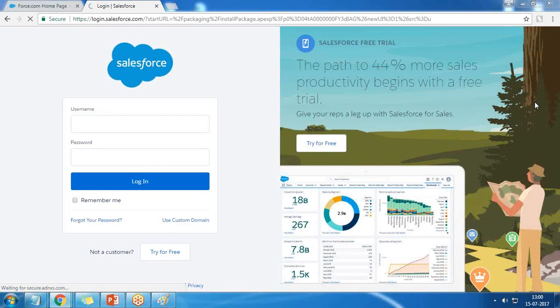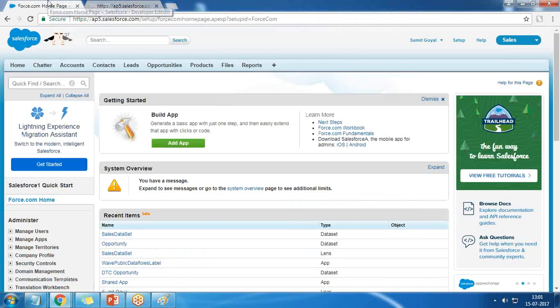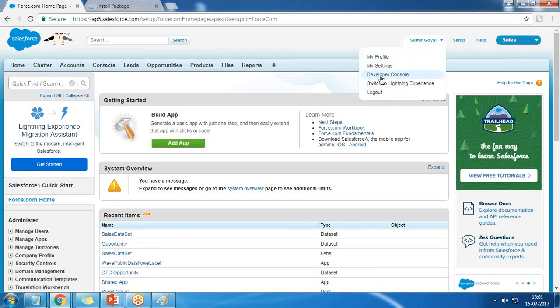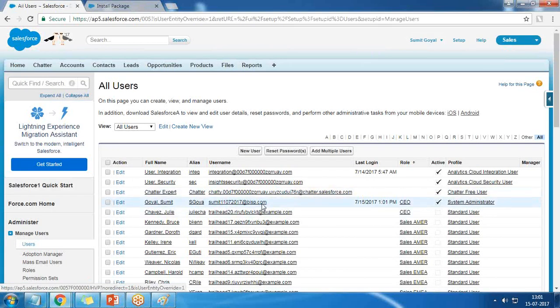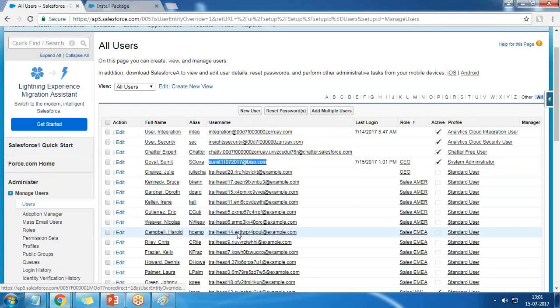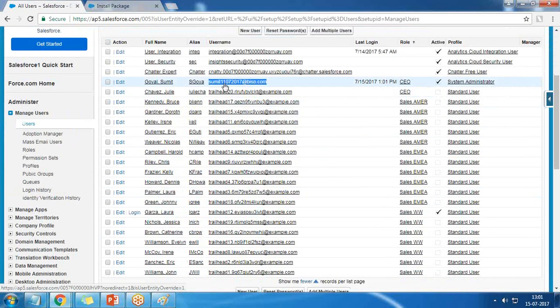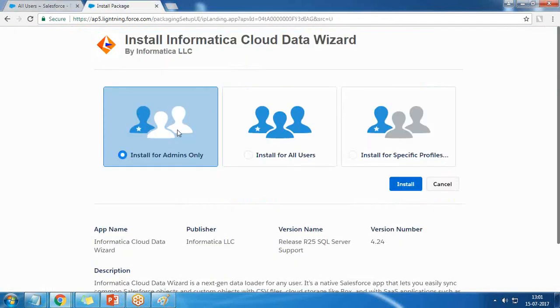So I provide my credentials, and make sure you provide the same credentials to which you have logged in previously. Otherwise it will install in another application, another org. So that's the same subscription.